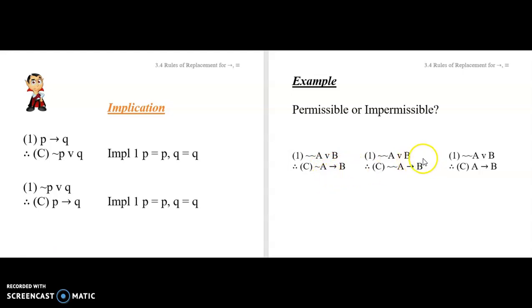Let's look at this particular case. This is impermissible, right? A negation has to drop out when you're moving from a disjunction to a conditional. And then look at this case here. Two of them disappear. That's no good either. So this is the correct way to do it in a situation like that, and these two are incorrect. Do not do it.